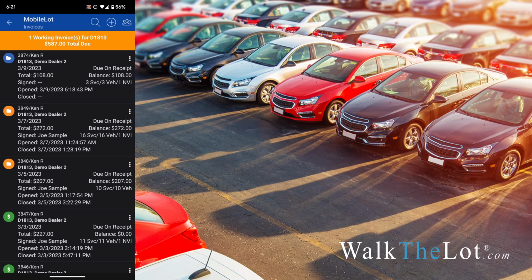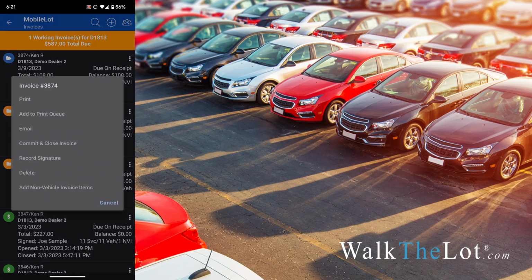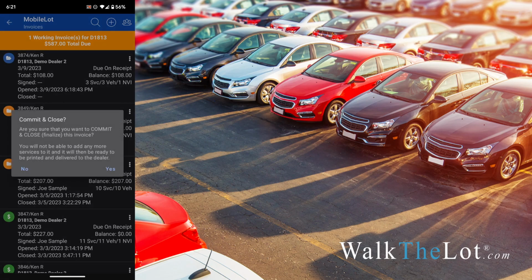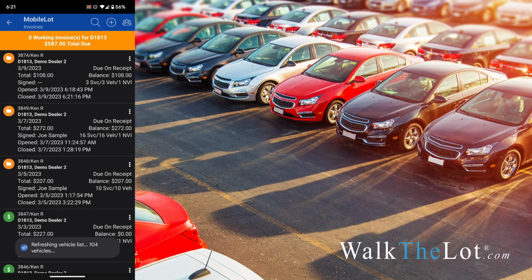Let's pretend we're done with this lot. So if we are done, we'll tap on commit and close invoice. And we'll say yes. Now that's closed and no more services can be added to it.